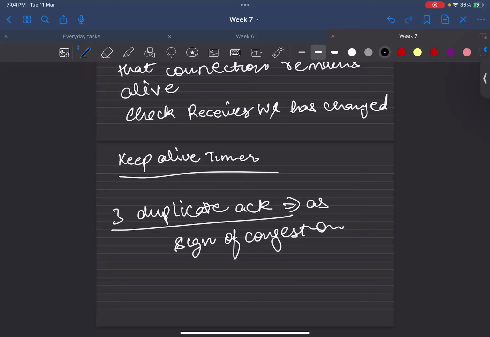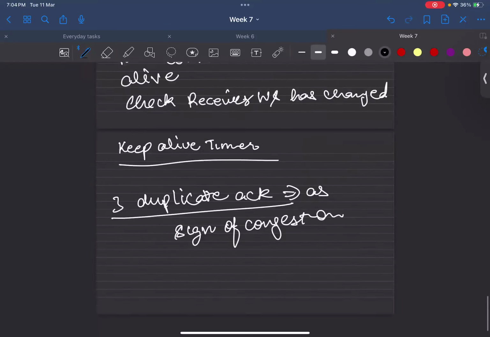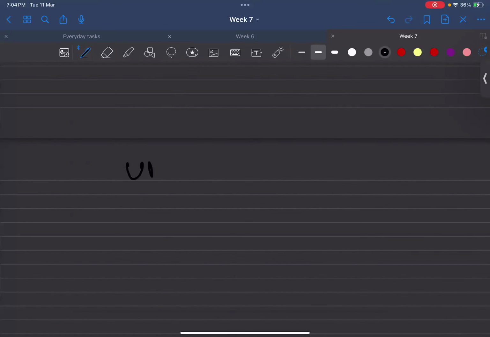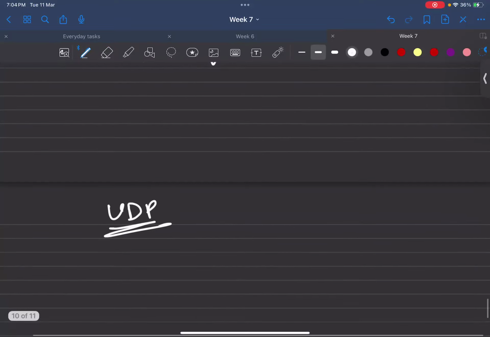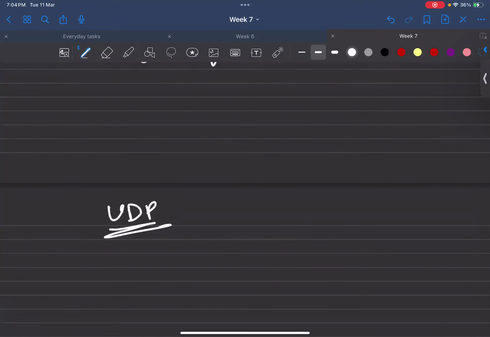Now coming to the UDP part. Can someone tell me why UDP is used? We have discussed in many classes about UDP and TCP, and why UDP is used. What is the drawback in TCP, or what is the drawback in UDP in some applications? Why do we use TCP? Why do we use UDP?